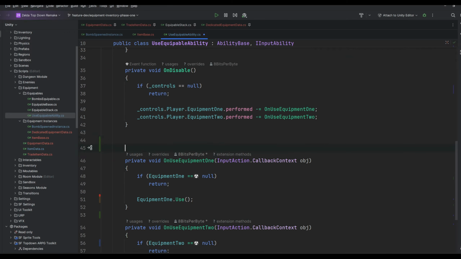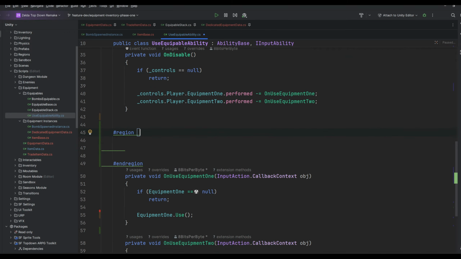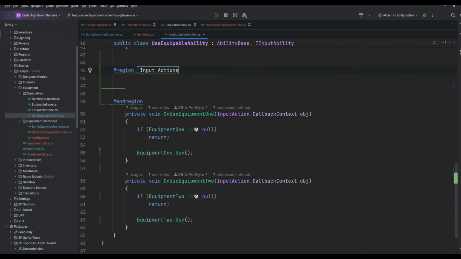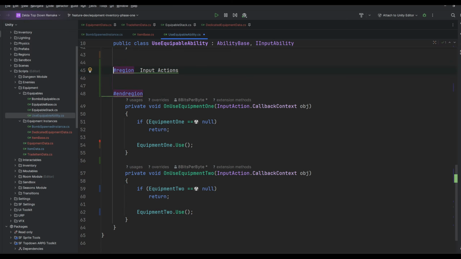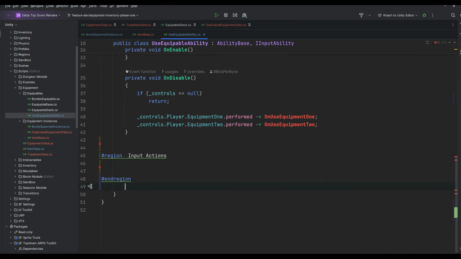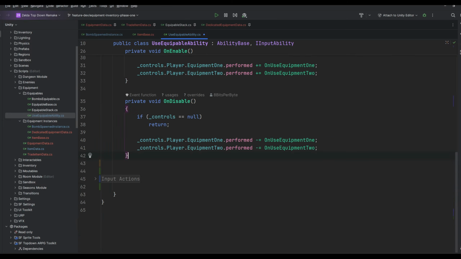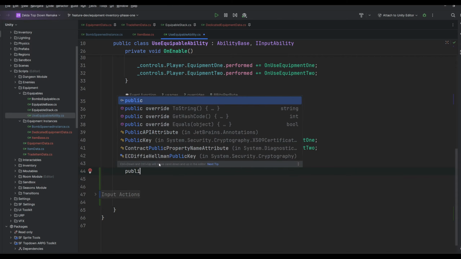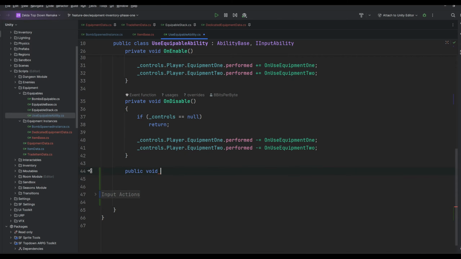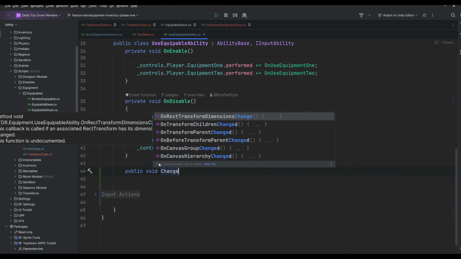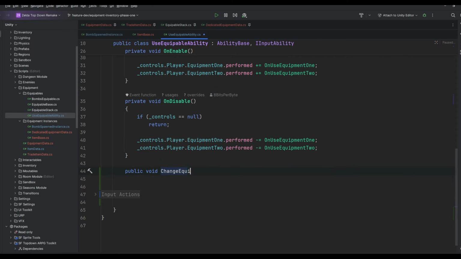let's do this region, input actions. I'm going to just put this in here. That way I can minimize both of them. I'm going to say public void change equipment slot equipment.